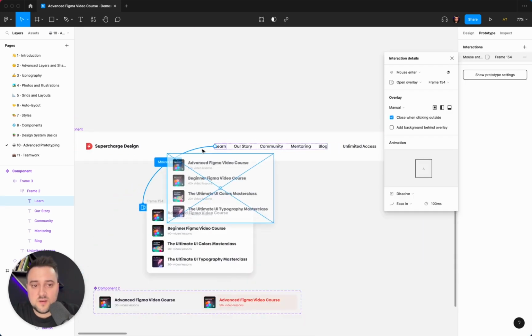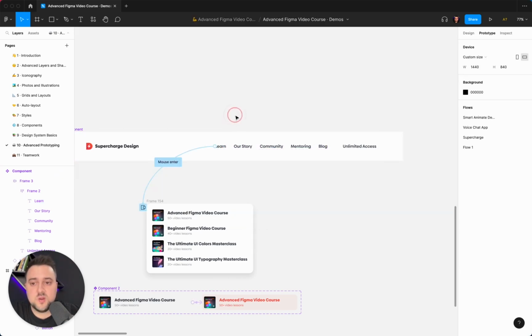When it comes to Learn, as soon as I enter with my mouse, so I'm hovering, but not just hovering, I'm also allowed to move from that place and control an overlay like this. So we open up the overlay, it's going to close when clicking outside, and inside of that I can do whatever is needed, because it's not going to disappear as soon as I move my mouse outside of this Learn area, because you can see it's really small.